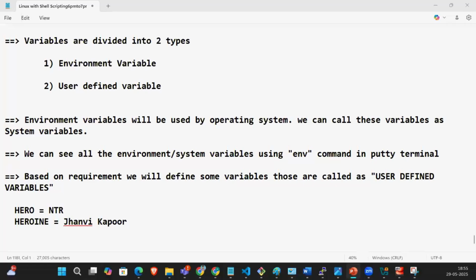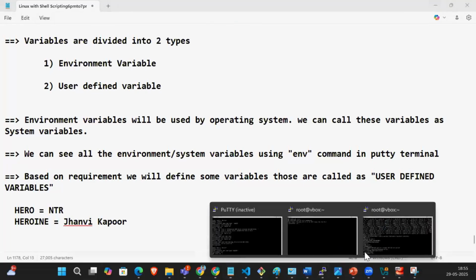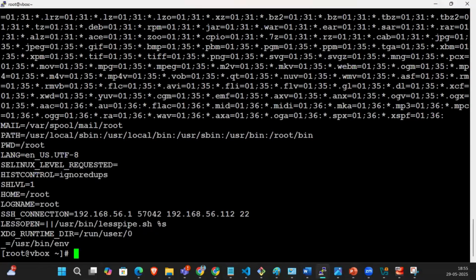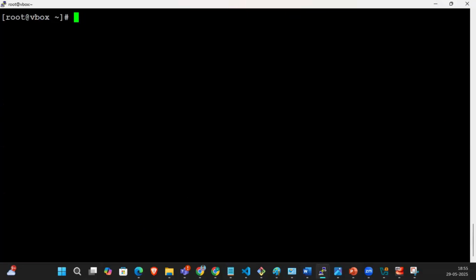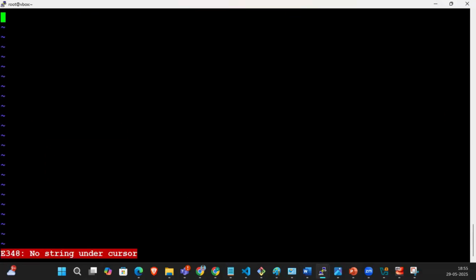Now, rules to define variables. For example, we will create a script called number.sh, starting with hash exclamation bin bash.